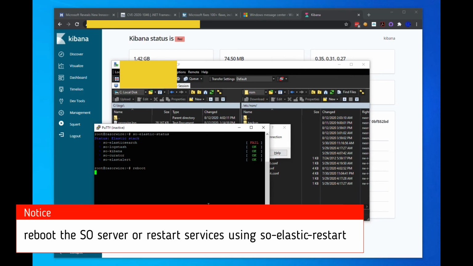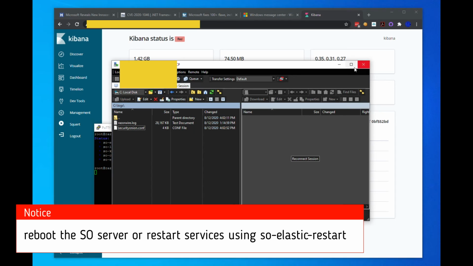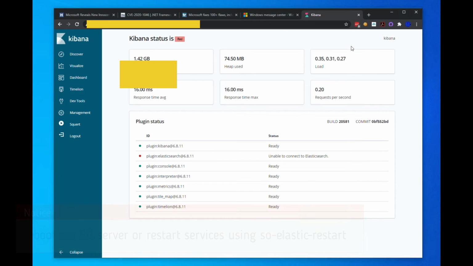It's disconnected our SSH tunnel, and of course this has disconnected. So we're going to wait for that to reboot. Then we should be able to load up our SecurityOnion back and log in, and everything should be running just fine. So this is how you can maybe get around this Elasticsearch issue.